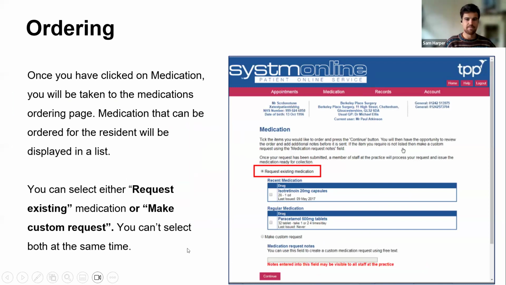It will then display the medications that you can order for the residents. They'll be displayed in a list. So you'll have existing medication, and you'll also have custom requests. You'd click on request existing medication, and then you can choose the medication you need to order. So you just simply click it, and then you just click continue. Now, if you need to make a custom request, you would obviously select custom request, and then you type out the custom request here, which would go through to the practice for them to accept or decline. And again, you just continue.